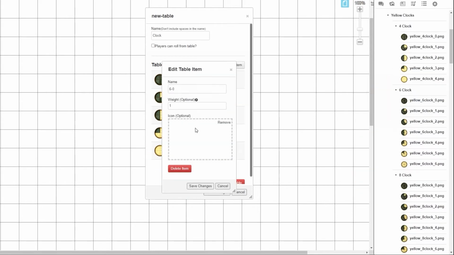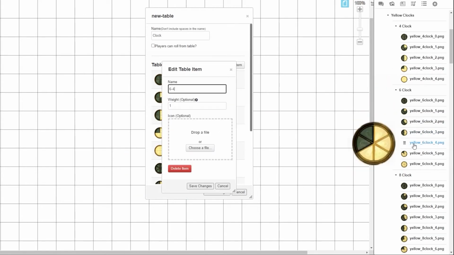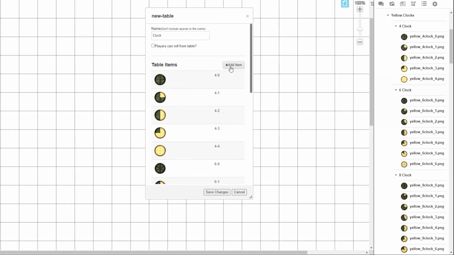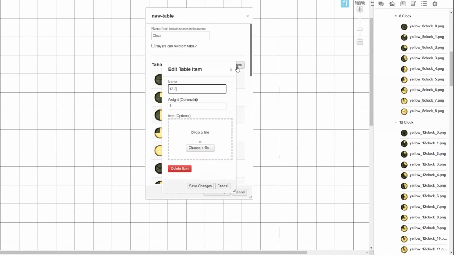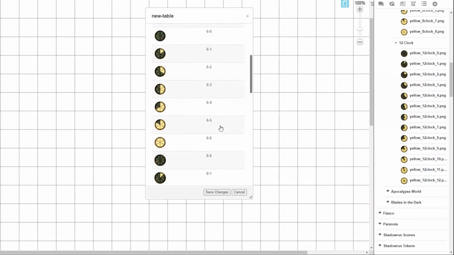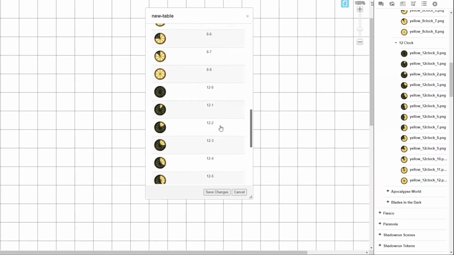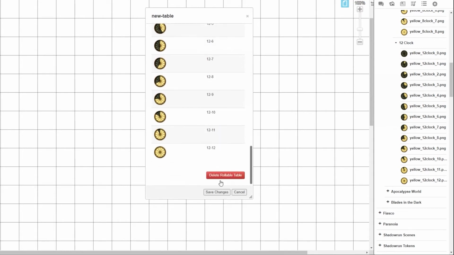Something I used to do is make different rollable tokens for each clock. So a 4-segment and a 6-segment and an 8-segment clock would be different tokens. But then I realized that we can just have them all available in the same single token. So we're only ever dealing with the one clock. And there we go. We have all our clock faces loaded in. Make sure to hit save changes.